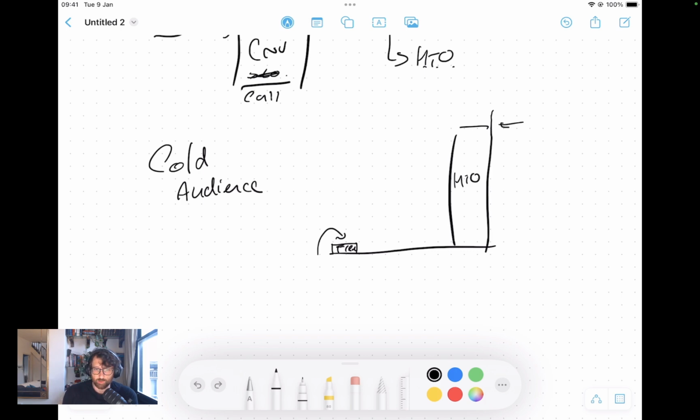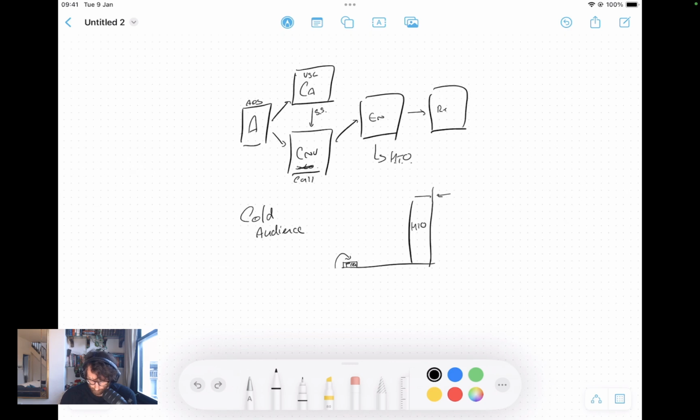So what we want to do is build up a little bit of warmth, a little bit of a relationship with the audience, right? And most people will wait until they are over here at the engage stage. They've got the email address. They can continue to nurture that relationship. But there is another way.